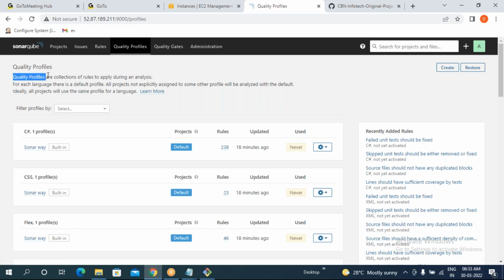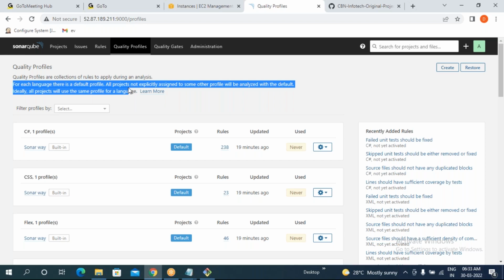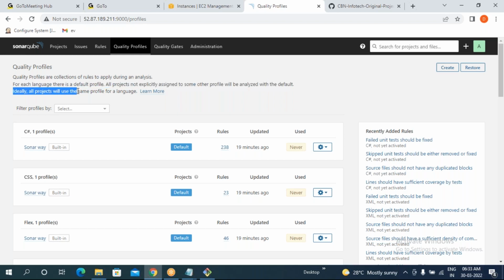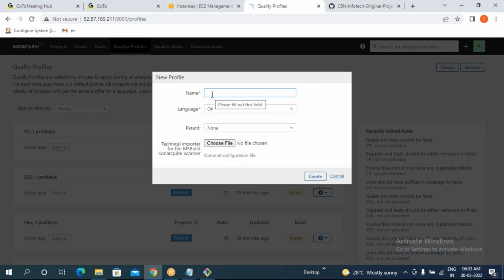Try to observe. Quality profiles are collections of rules to apply during the analysis. For each language, there is a default profile. The name is SonarWay, right? All projects not explicitly assigned to some other profile will be analyzed with the default. Ideally, all projects will use the same profile. Now, definitely, we have to create our own quality profile. Click on the Create button. Now it is asking to assign some name, something like, whatever.